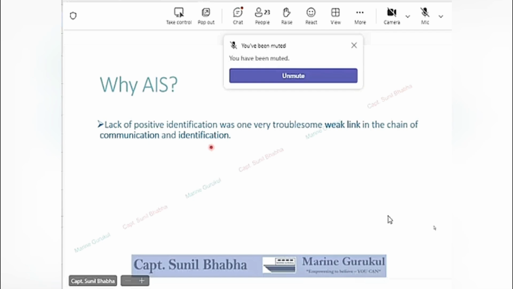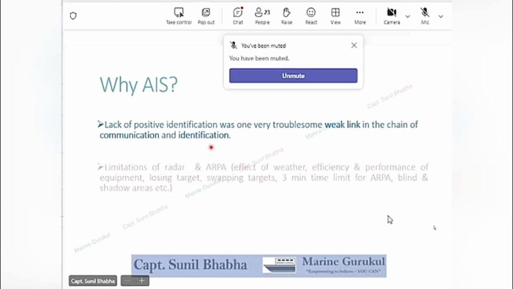We had the radar available to us to detect the targets close to the ship, but the radar did not identify the target positively. Radar could give us the range and bearing of the target, but we were not able to positively identify the target. AIS has taken care of this problem. With AIS, the target is automatically identified. Other limitations which were there in radar as well as ARPA also necessitated the coming in of the AIS.